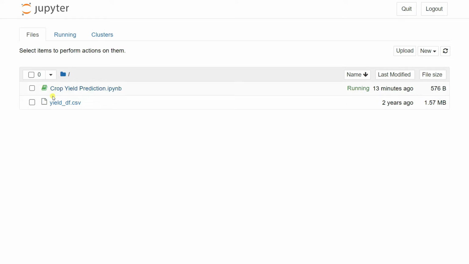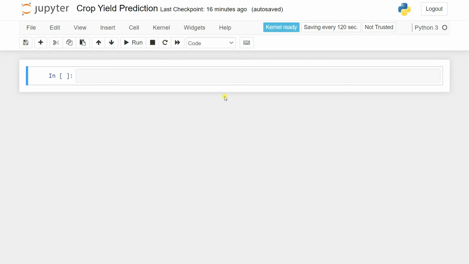You can also see here the CSV file with the same name, yield_df.csv. I also created one empty IPYNB file. For this case, we're going to use the Jupyter Notebook. You can also use PyCharm or Google Colab itself. So now I'm simply going to open this empty IPYNB file. That is also called the Jupyter Notebook editor. In this editor, we'll do the coding part. After that, when we build the Flask application, we'll use VS Code.